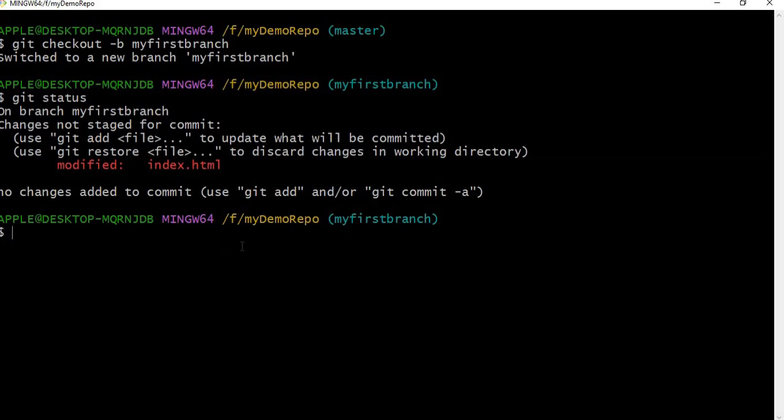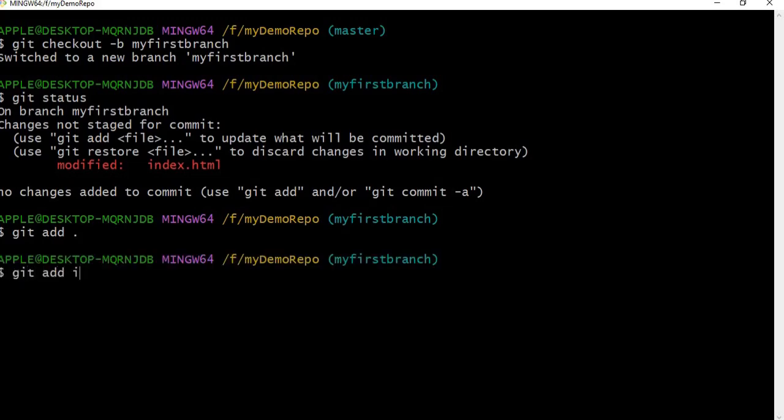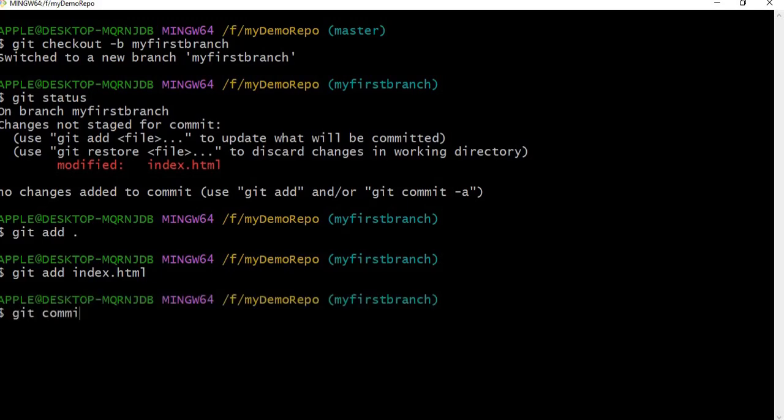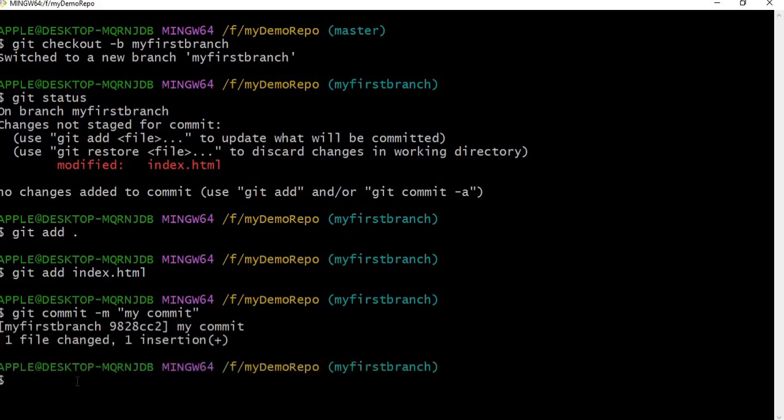Now what you need to do is use a command like git add, or else you can also add git add index.html. Now give commit -m, my commit, anything you can give as the commit message.